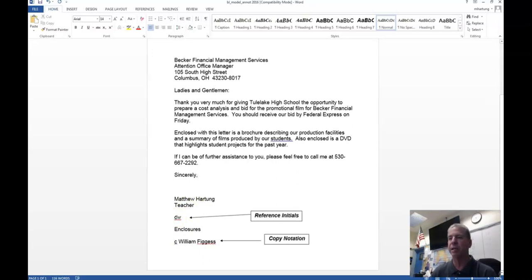and that is a reference initial. Sometimes somebody other than the writer of the letter actually types the letter, something like a secretary or administrative assistant. And so the person who actually does the typing would indicate that by putting their initials, a double space below the writer's name. So in the cases here in this classroom, most of the time we're not going to be using reference initials. And so we just eliminate those.